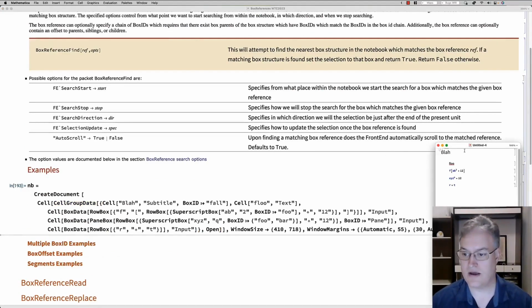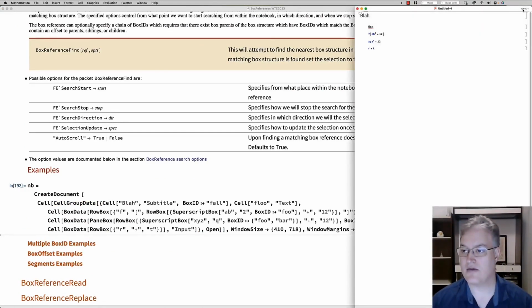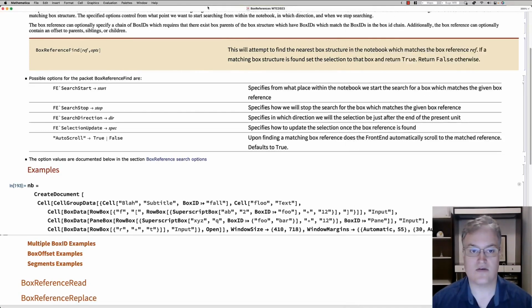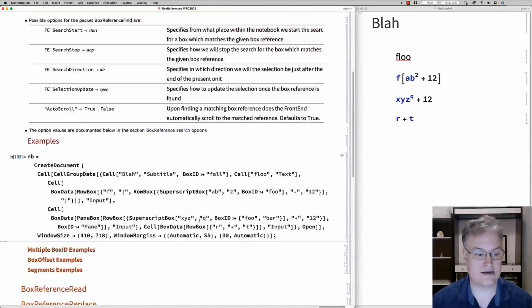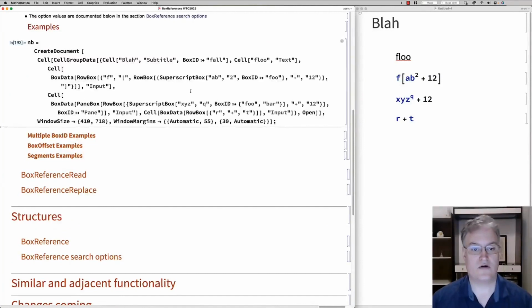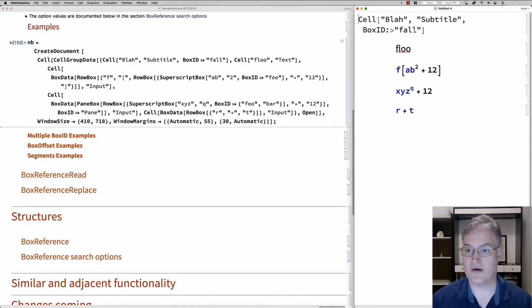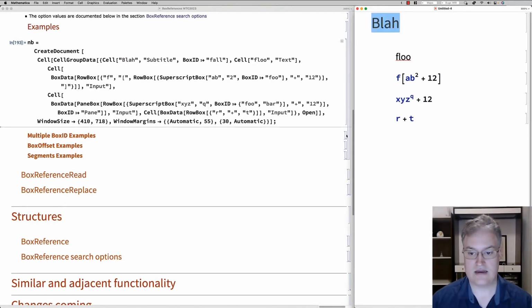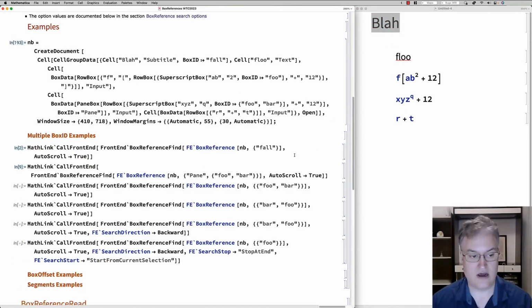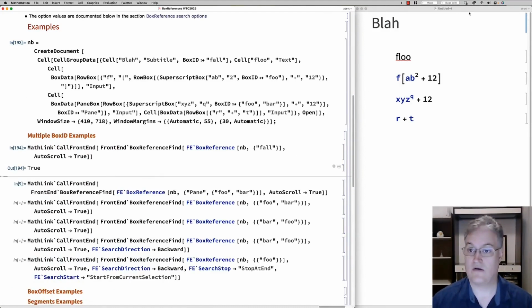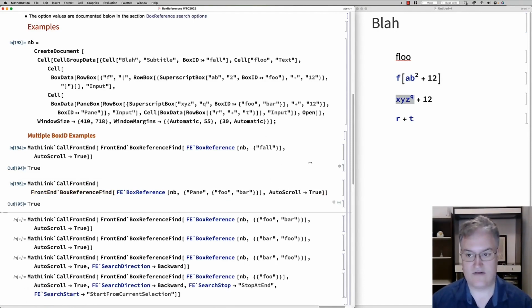So we get up a notebook here, at 300%, and look at it here. Okay, so this is a pre-curated document with various box IDs. One of them is a box ID on the actual cell. And in this new version, not the one that's currently shipping, you can now search on or find box IDs on cells. The next thing to point out is that you can have multiple box IDs within a cell.